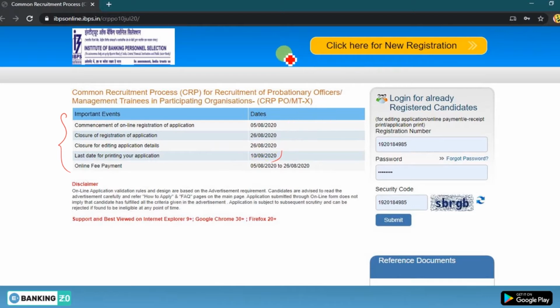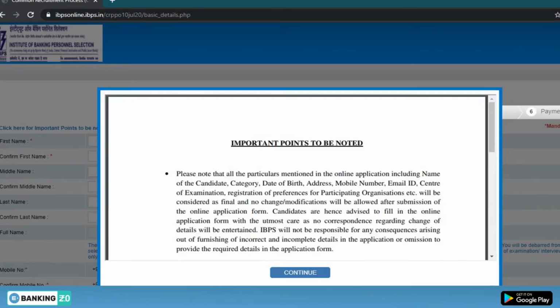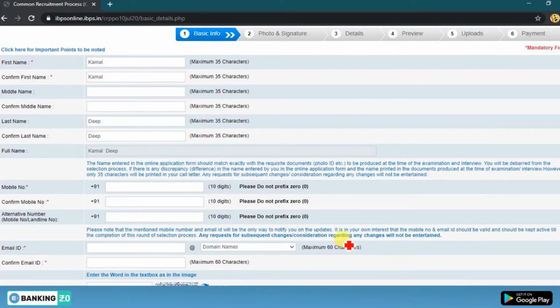Now see, if you are a new user, you have to click here. Click here for new registration. If you click on this link, you will be redirected to this page, and this interface will look like this. So you have to click on this continue button. If you click on this continue, a new interface will be opened.